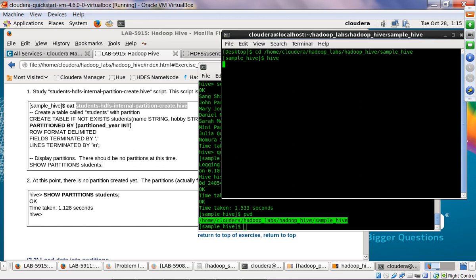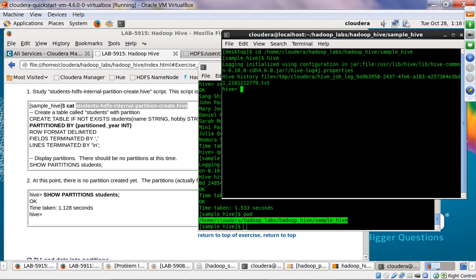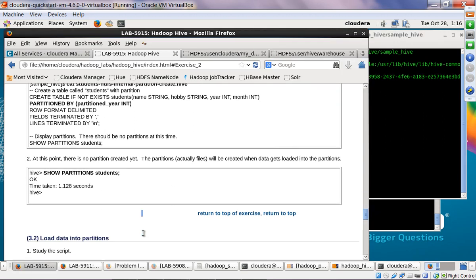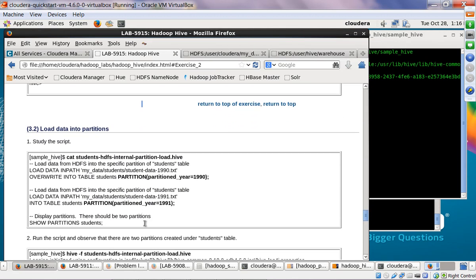So we are going to display partitions on the students. We should have none. Let's say show partitions student. There should be none. Now we are going to load data. So basically we are going to load the partition data.